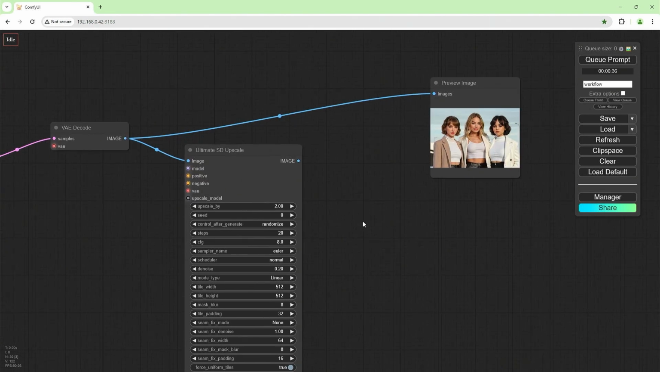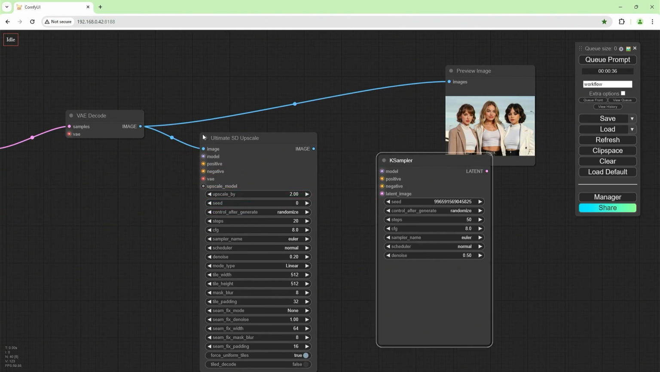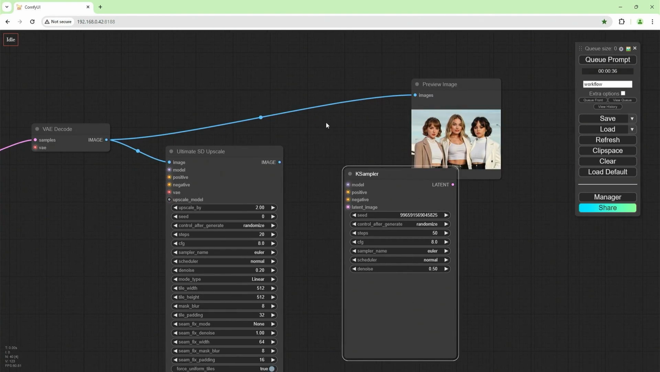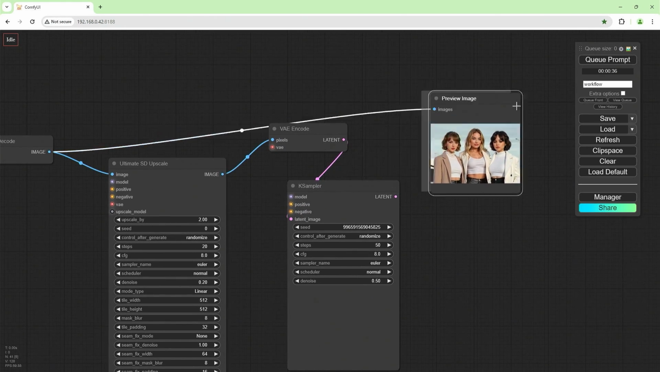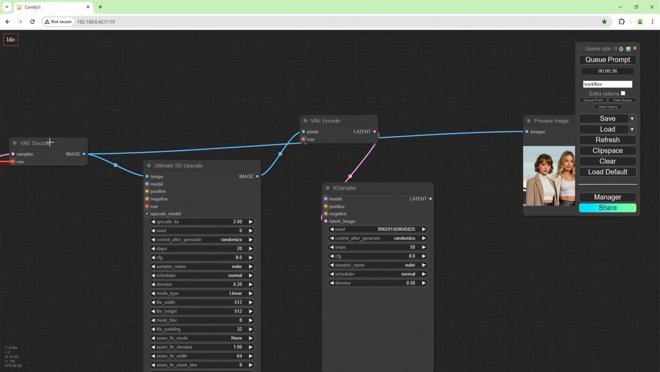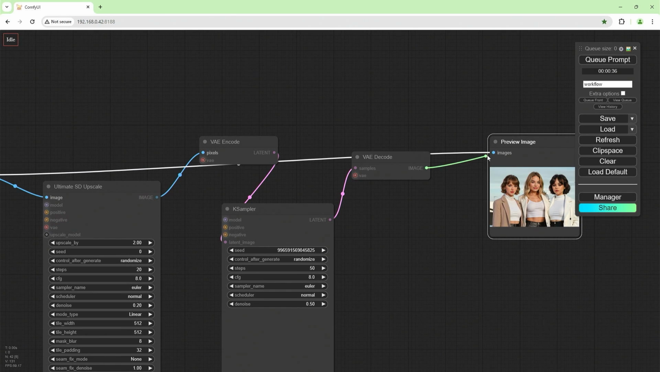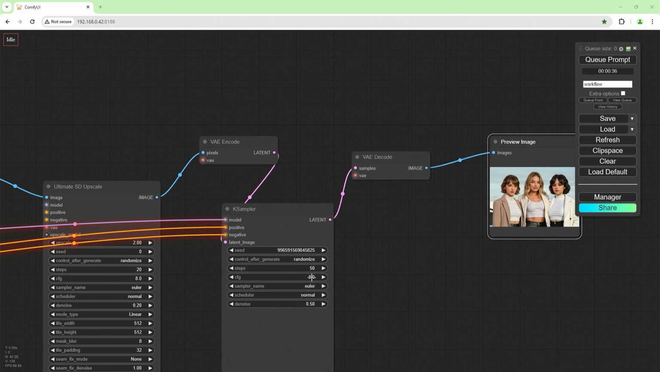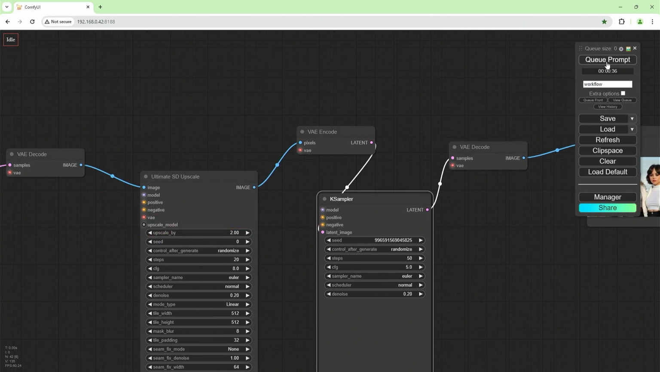We can keep these settings the same, and we're going to need another K sampler over here. Going to need VAE encode, join this to this, this one to this. Going to copy this, join this to this, and the preview image is going to go there. Now here I'm going to change the CFG to 5 and denoise to 0.2 because upscale is going to mess it up. Going to run it again.